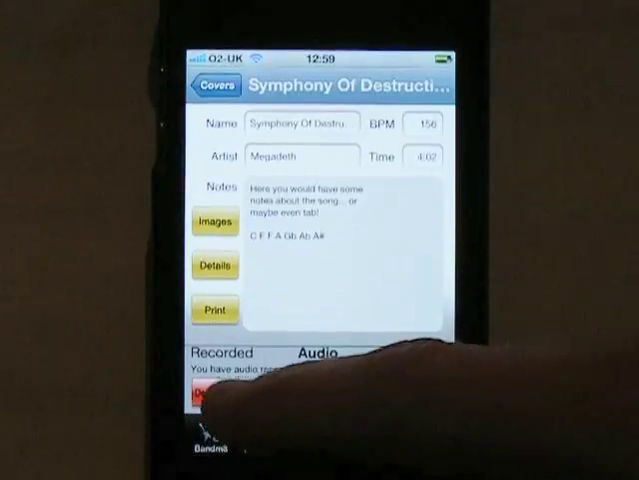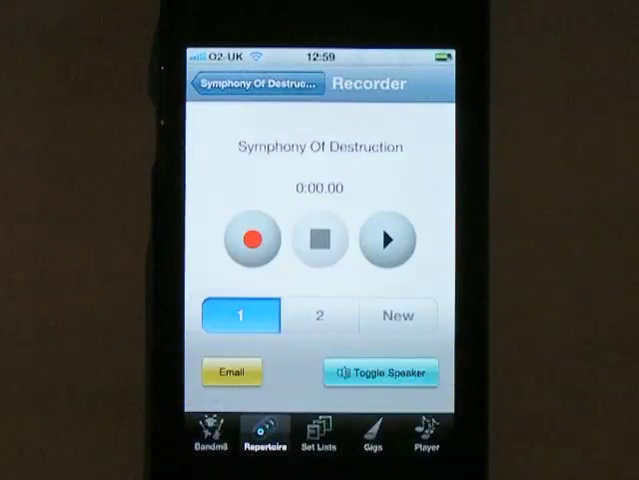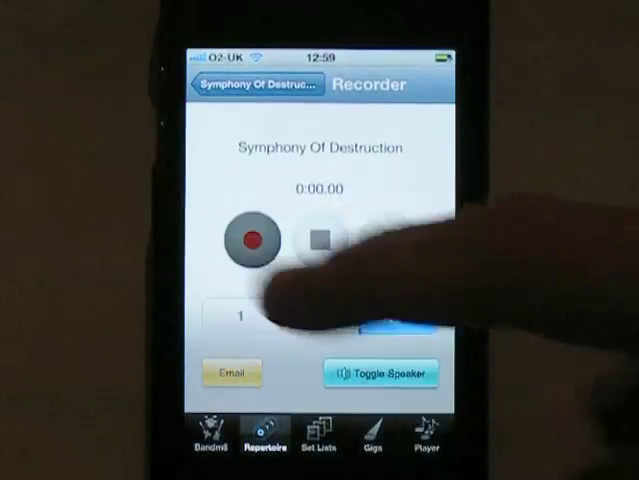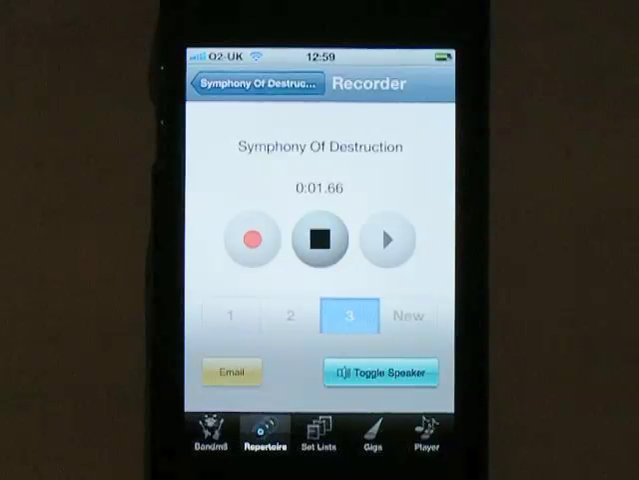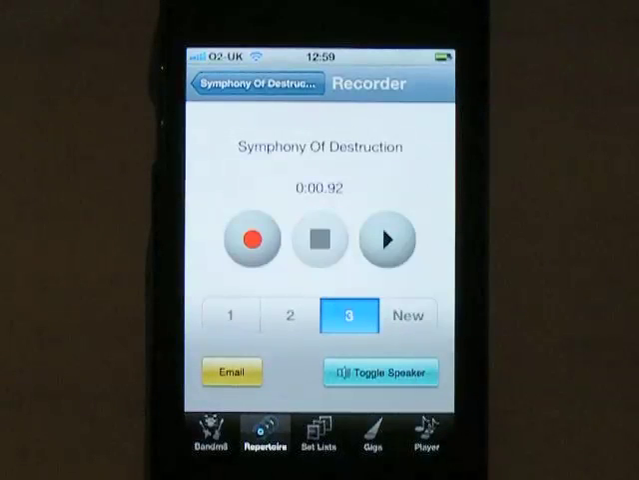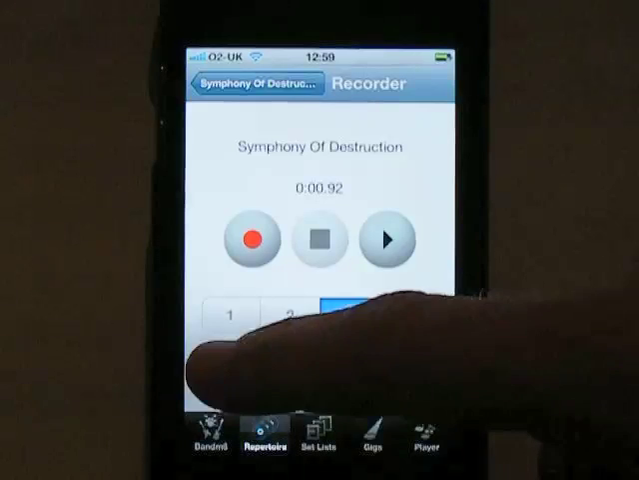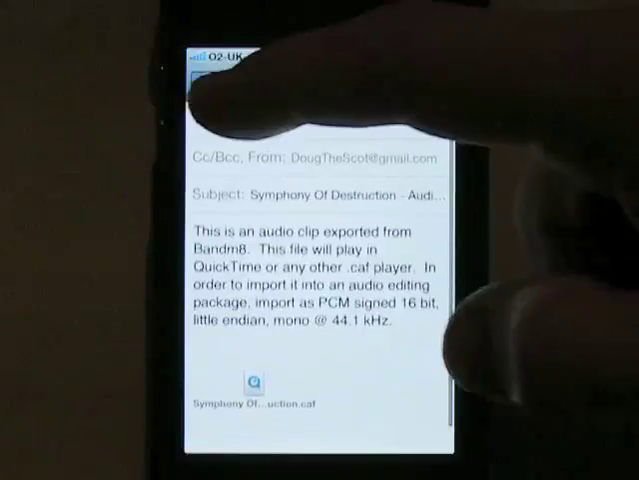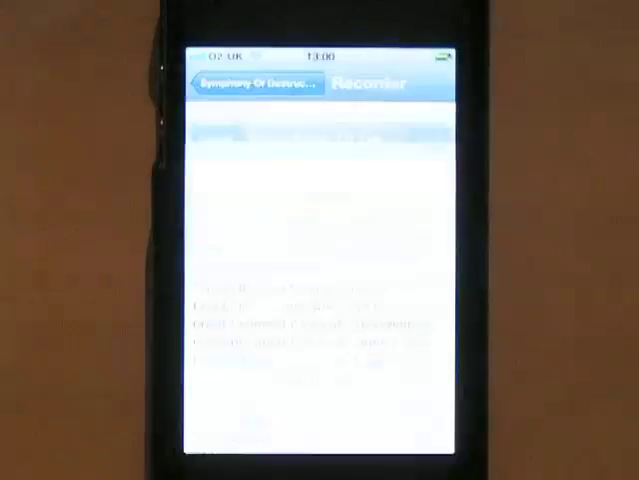Bandm8 also allows you to attach audio to a song. Here I've already got 2 clips recorded, and I can record up to 5. So here's a clip of audio. There it's playing back. You can email the audio, and that will play in any QuickTime player.